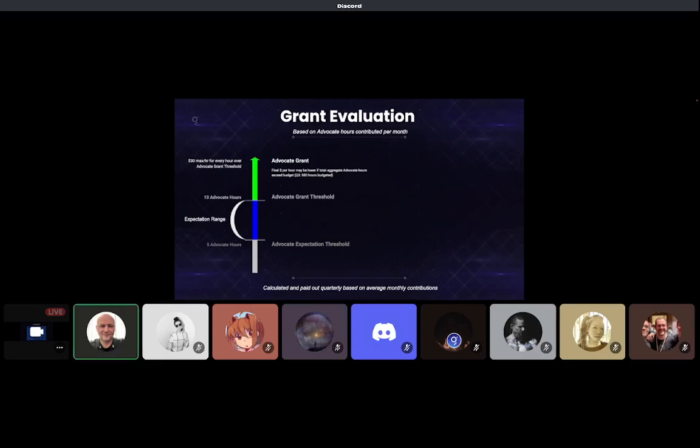So let's go back to those examples that we've had to just quickly show how that would work. We saw Lisa in the earlier example. She contributed 2 hours. That would be not qualifying for an advocate grant. Then we have Ian. Ian had 6 hours, and that too was below the 10-hour threshold and is within the expectation range.